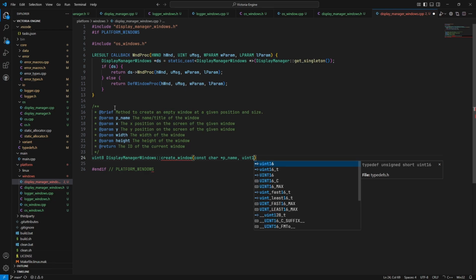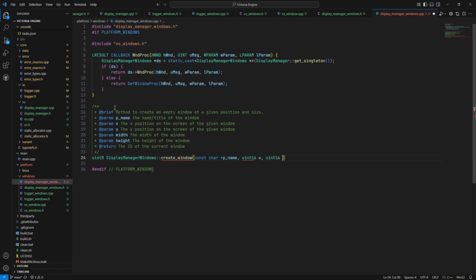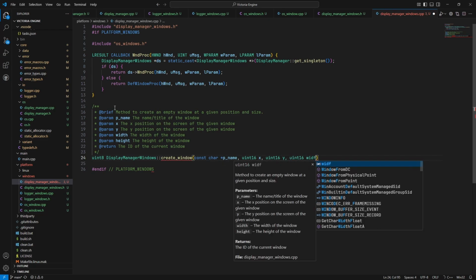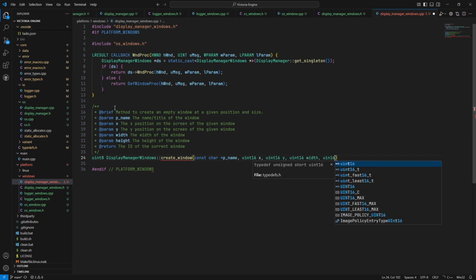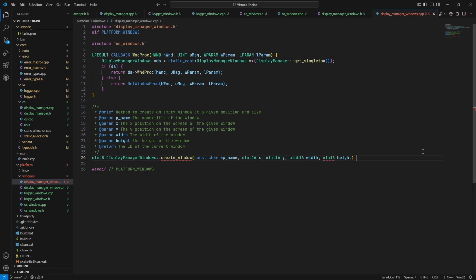A uint16 x, uint16 y, uint16 width, uint16 height. Well, that's a uin. That's meant to be uint. And the class is going to go as follows.